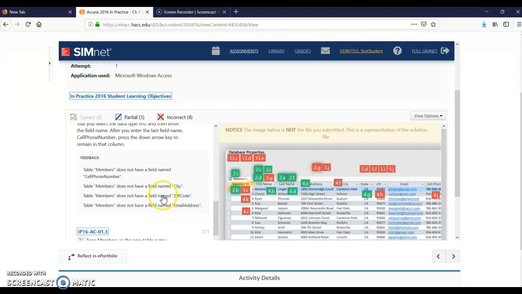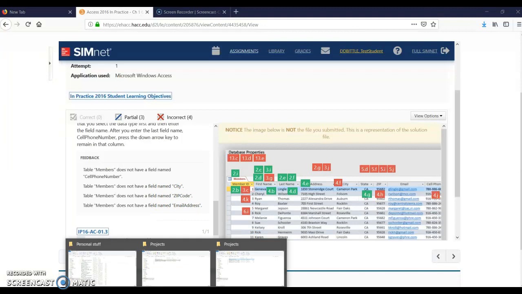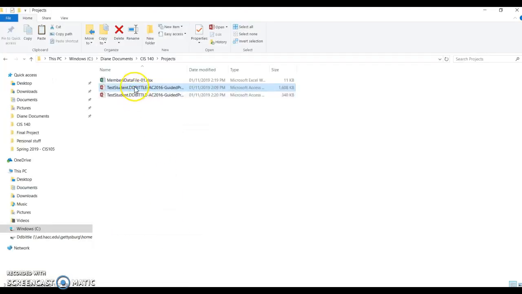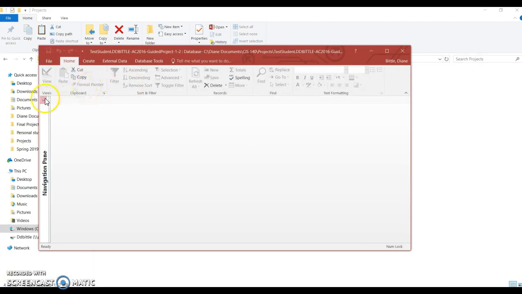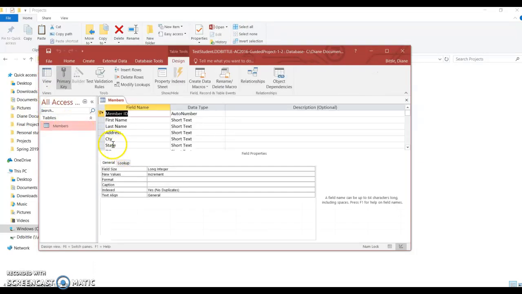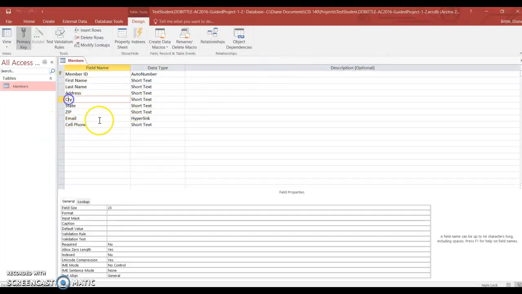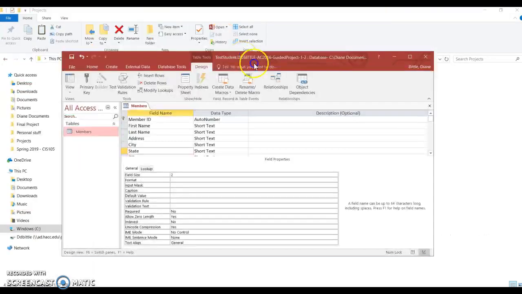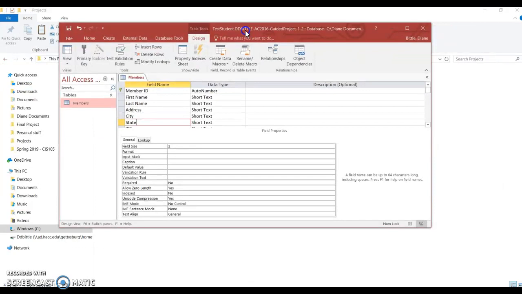So what I need to do is go back and open up my Access database. So I'm going to go ahead and open the file back up. I'll go ahead and open up my members table. And if I take a look in Design View, I like to switch to Design View, sure enough, you can see that I did not type the word city correctly. So if I type it correctly, okay, that's one thing that was wrong.